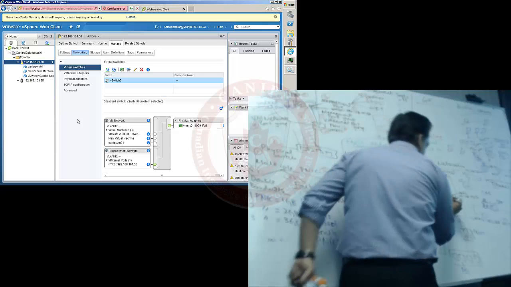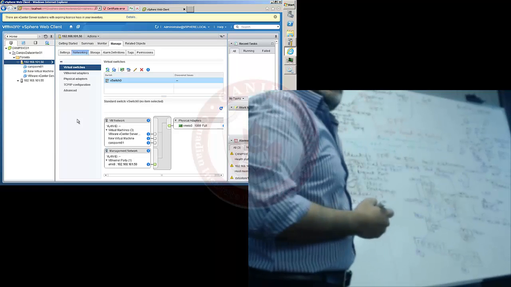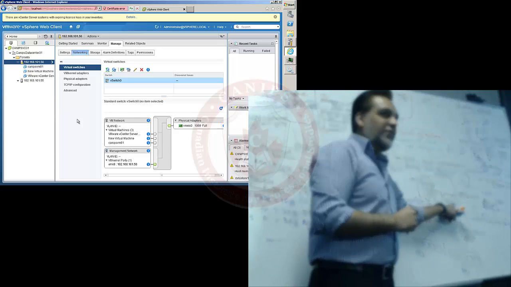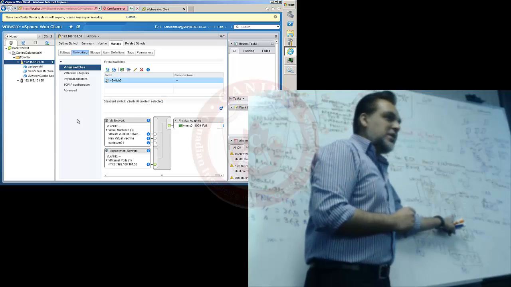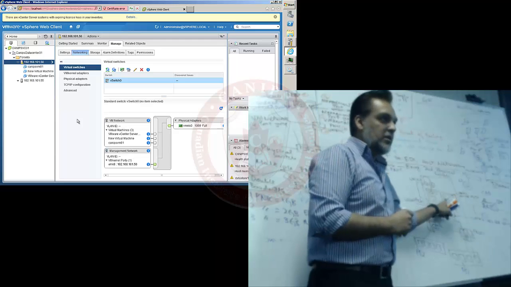So we're saying that on the same switch, we provide a second management port. So now this server has 3 management ports. One was default, second was on the second switch, and third one is sitting here with the default port.